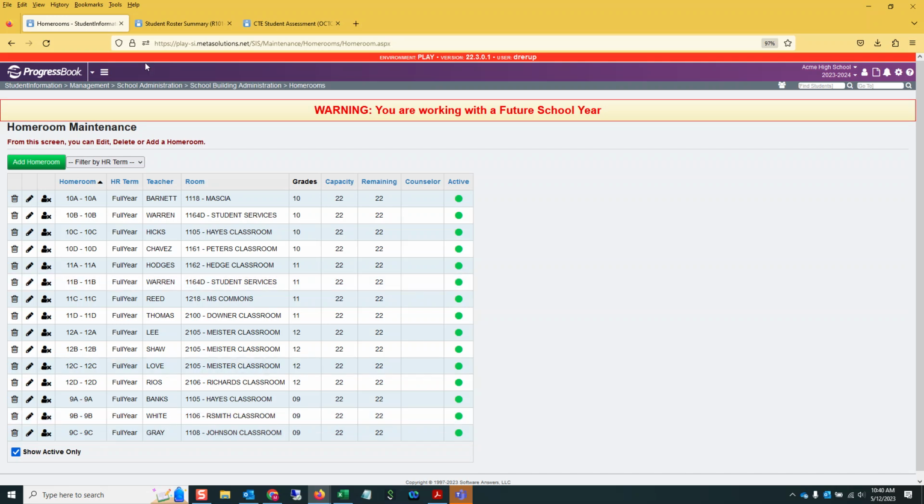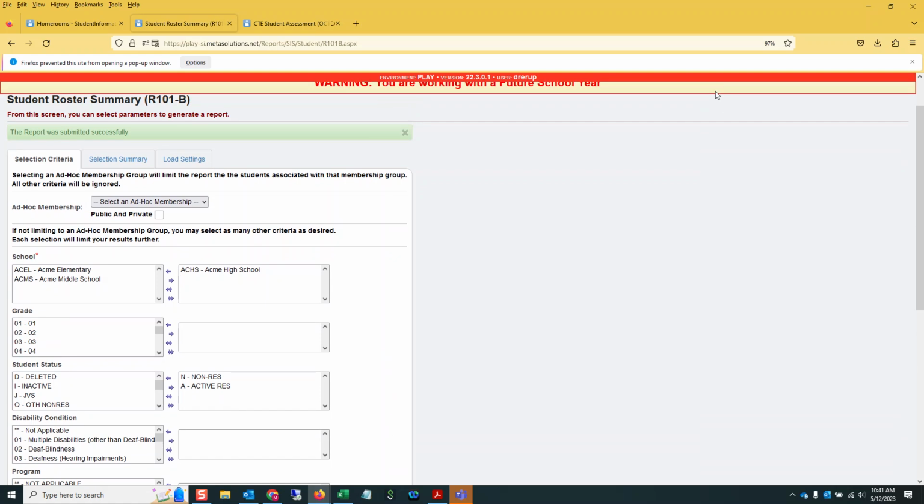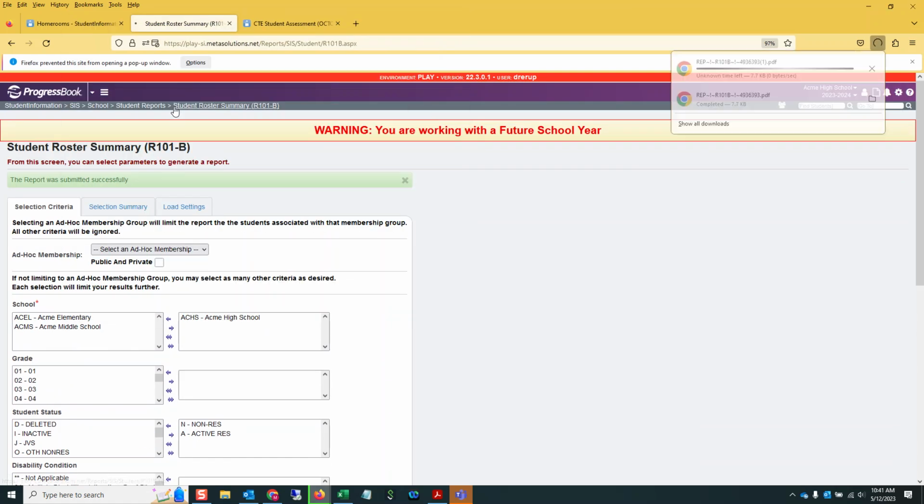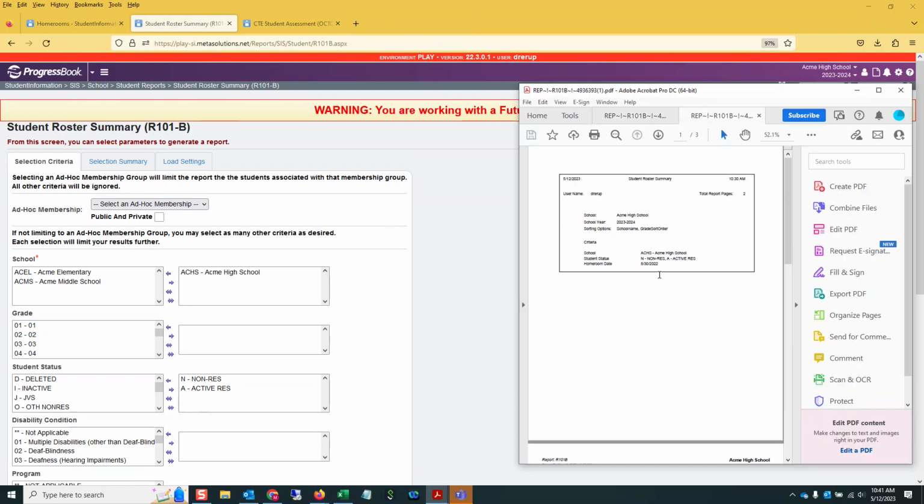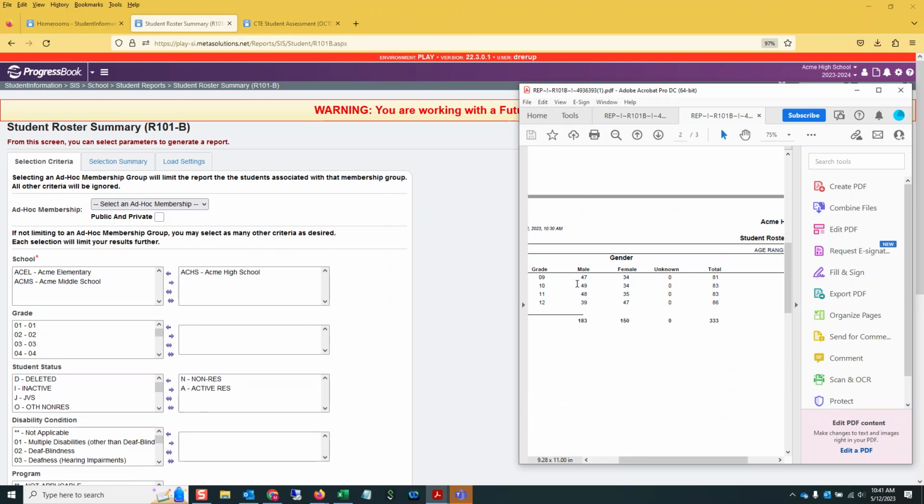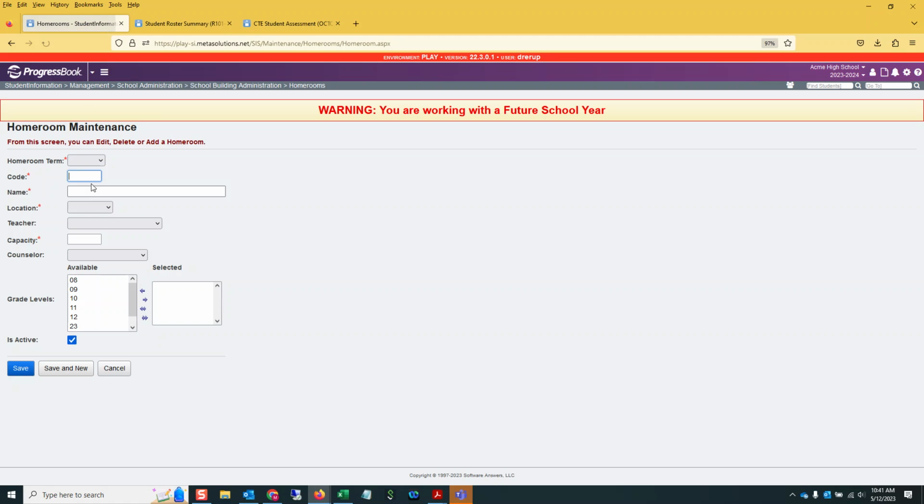Easy way to tell if you're going to have enough capacity in your homerooms is go run an R101B. And I ran it for the high school for active and non-residents because those are the only kiddos that are going to get a homeroom. And when I look at that report, it tells me that I've got 80 some in each grade level. So I needed to make sure that I would have enough. So 9th grade, I have 81 total students. And remember, I only have a capacity of 66 right now. So I'm going to add another homeroom.